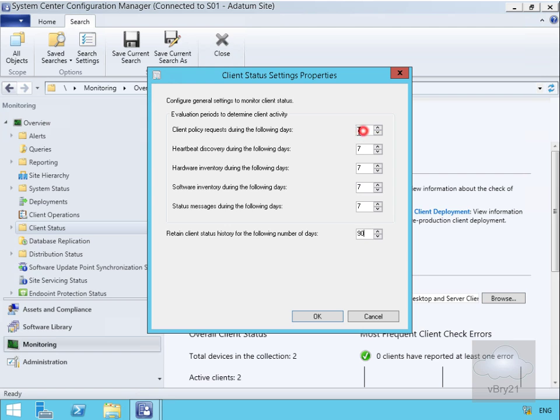And for the evaluation periods, I'm going to drop all of these down to 5, just to make the information a bit more granular. Once I've done that, I can select OK.